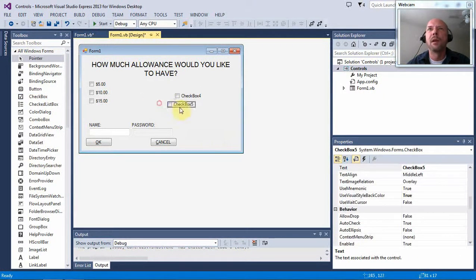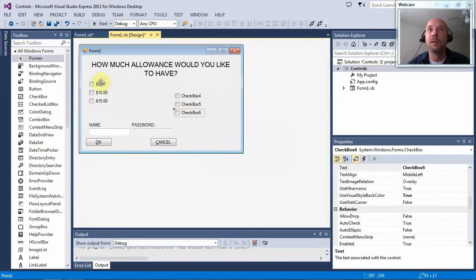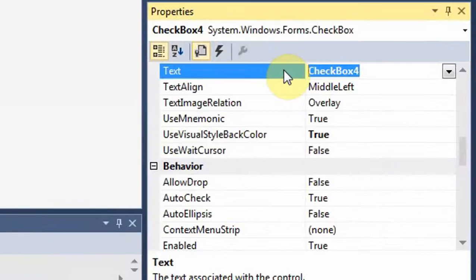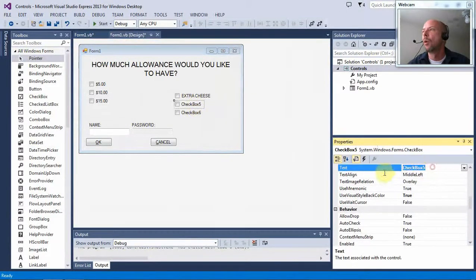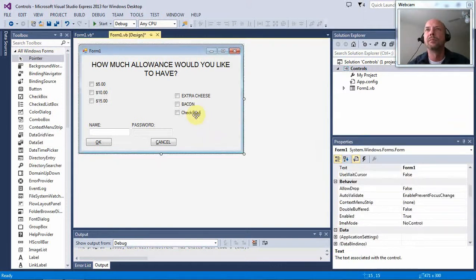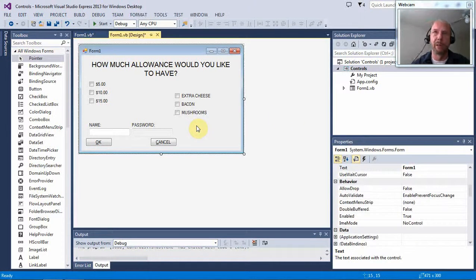For the application of how much allowance you want, a checkbox may not make sense. You can see why, right? They can select more than one. But what if we had a checkbox that was used for ordering pizza, and you can give them the option of extra cheese or bacon. They can add bacon, and they can add mushrooms. I mean, you can go on and on and on with pizza, because you can add anything to pizza.